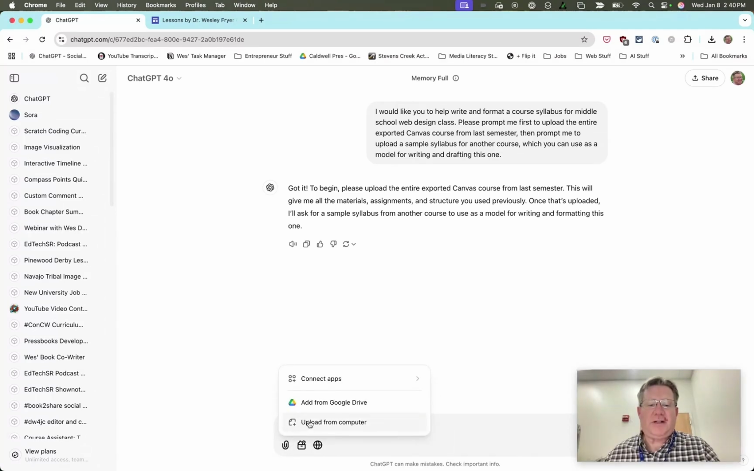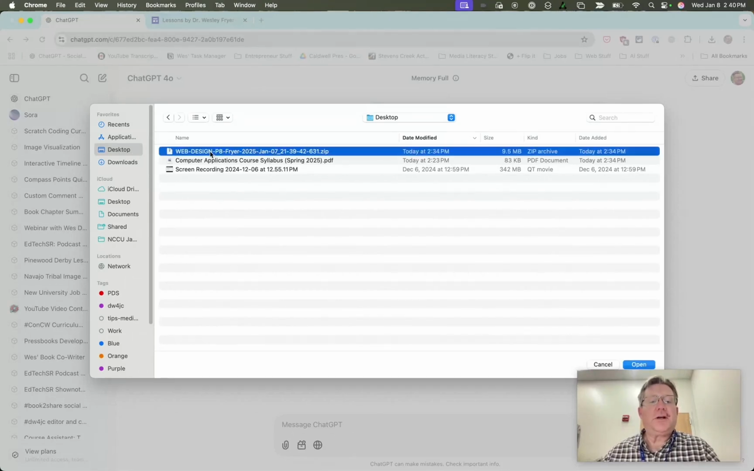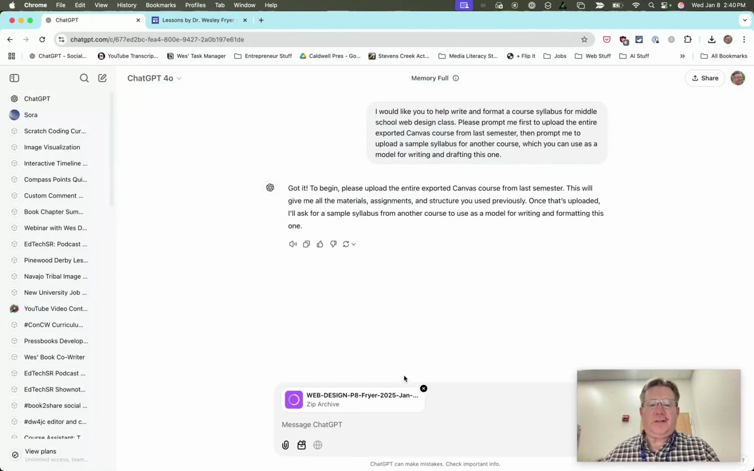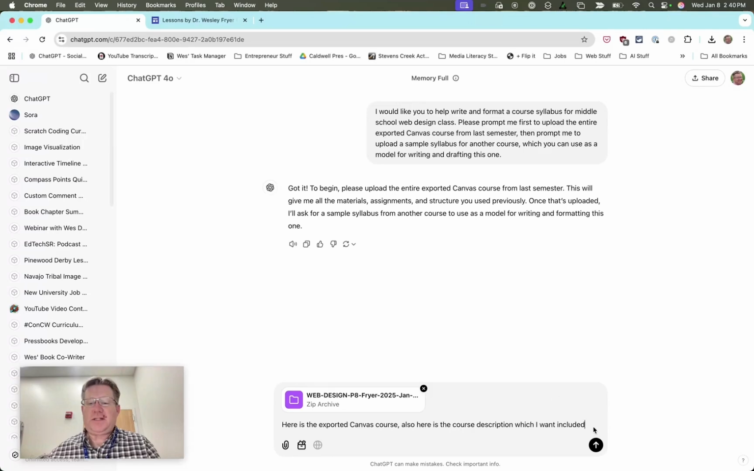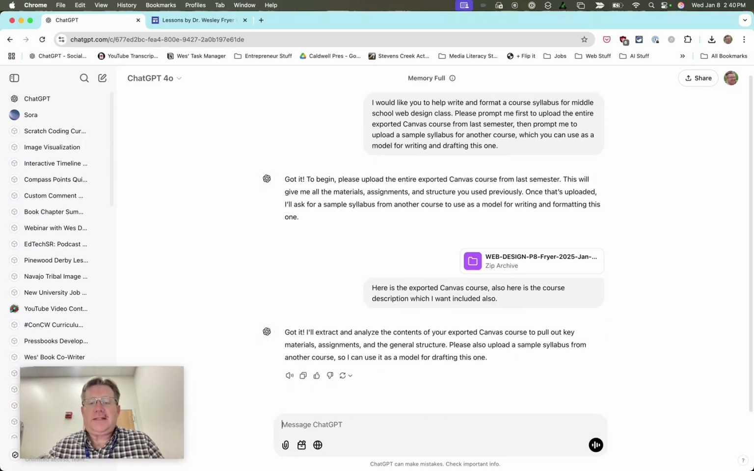I'm going to say attach files, upload from computer, and I'm going to go to my desktop and get my exported Canvas course, which here it is. It's a zip file, so it's going to put it in here. I'm going to go ahead and say, here is the exported Canvas course. Also, here is the course description, which I want included also. Okay, so now it should prompt me for the sample syllabus.